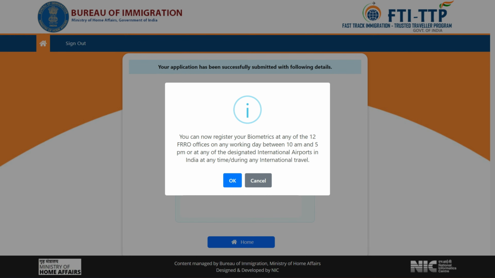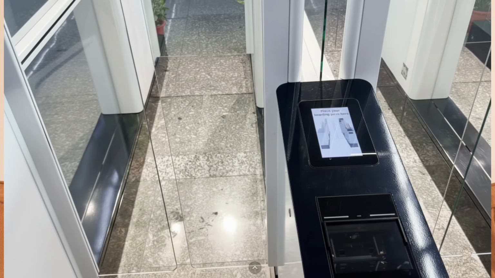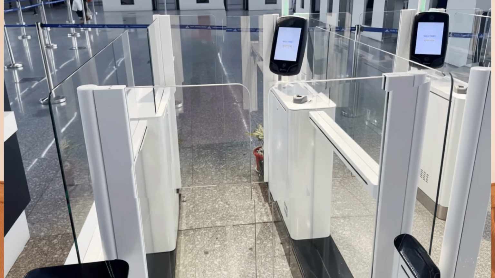And once this is done, you will get to see what the next steps are, how easy it becomes for you to go through the immigration counter when you land in India. Scan your passport, then go through the biometric process, and you are out within no time. So most of the talking I'll be doing while I show this on this computer screen. So let's go to the computer.